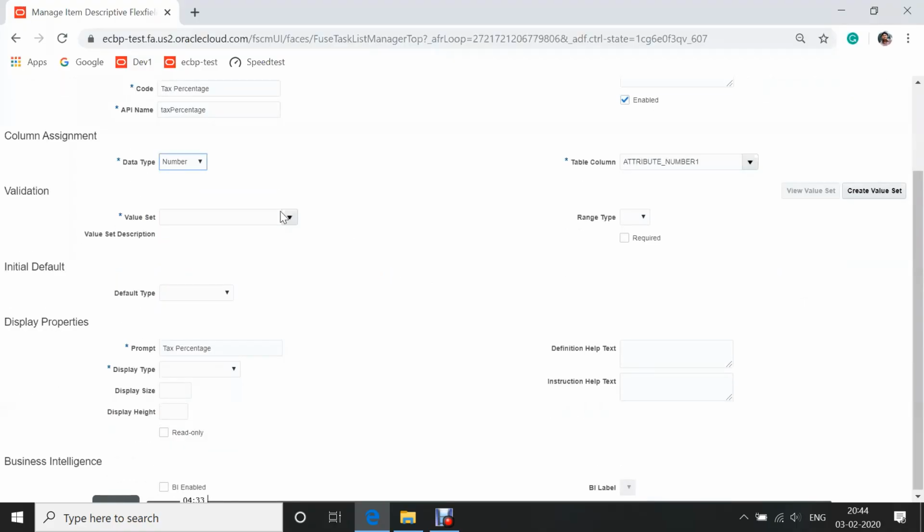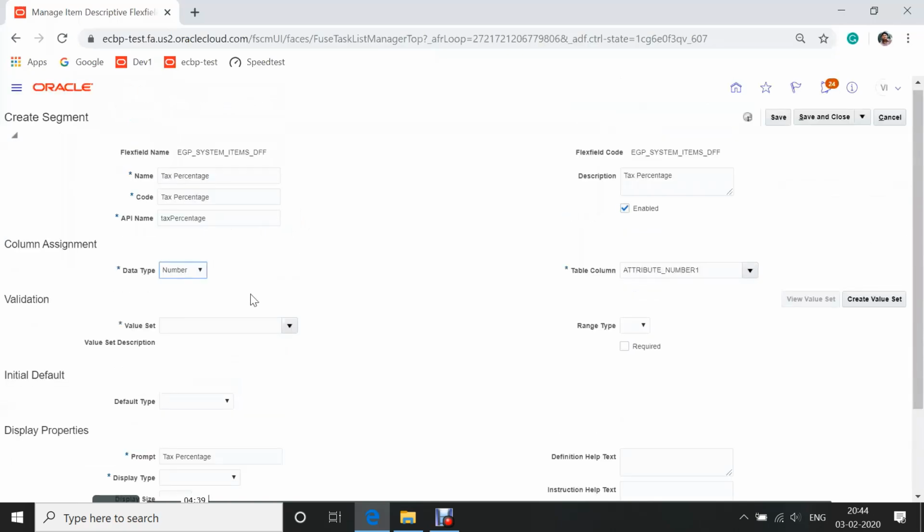And then here you can see, here only we have to select the value set. So value set is a mandatory field. So the value set, it can have a list of values, or it can just validate whether it's a number or it's a character, or it can even pull the value from a table. So all options are available.